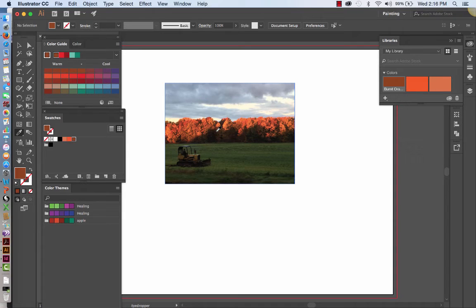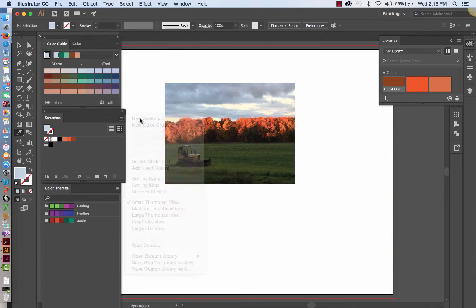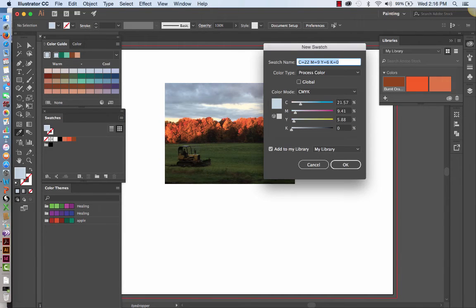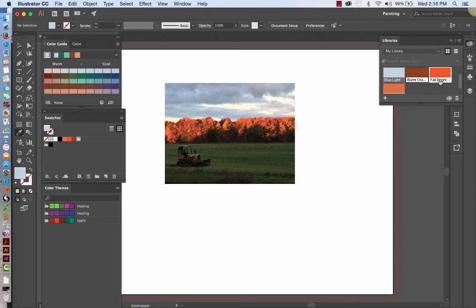Now I'm not crazy about any of these relative to how I would use it in a design, but let's go back here and pick another color, see if I can find a blue. There's a nice light blue. All right, so we are going to, again, new swatch, blue, add it to my library, and there we go.